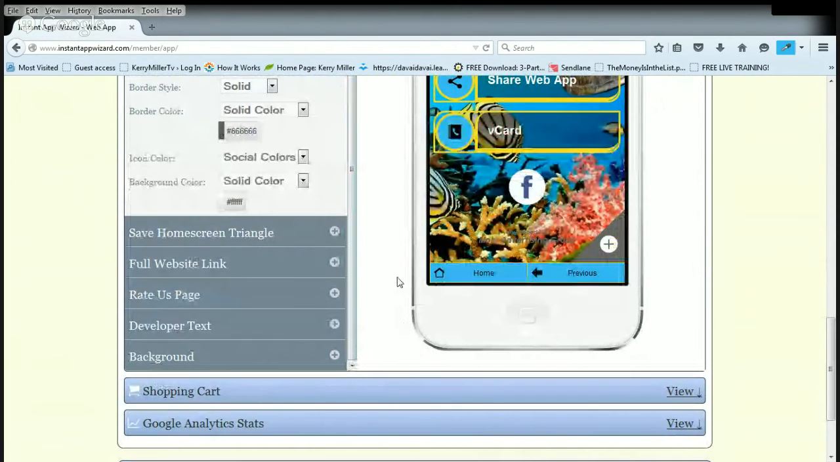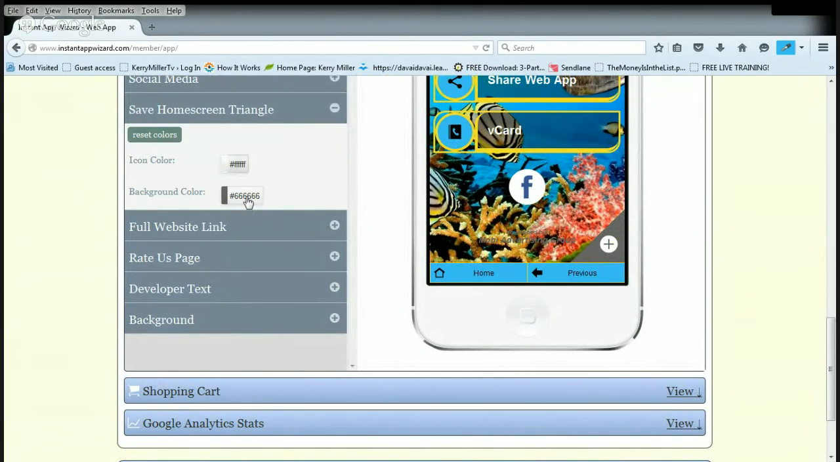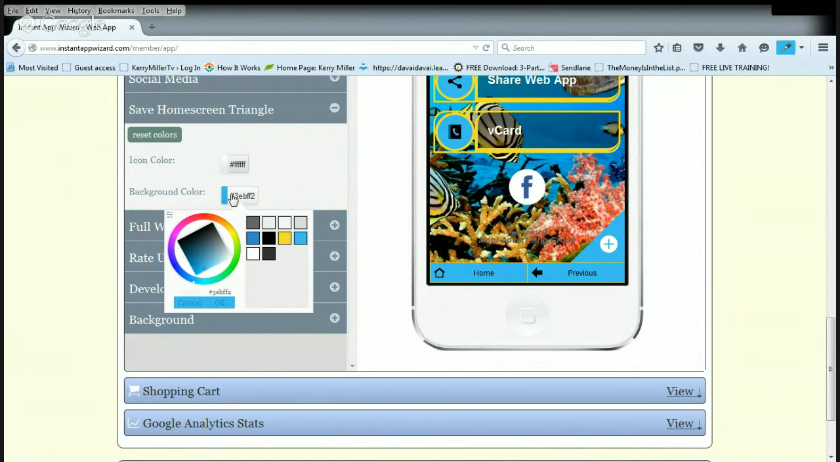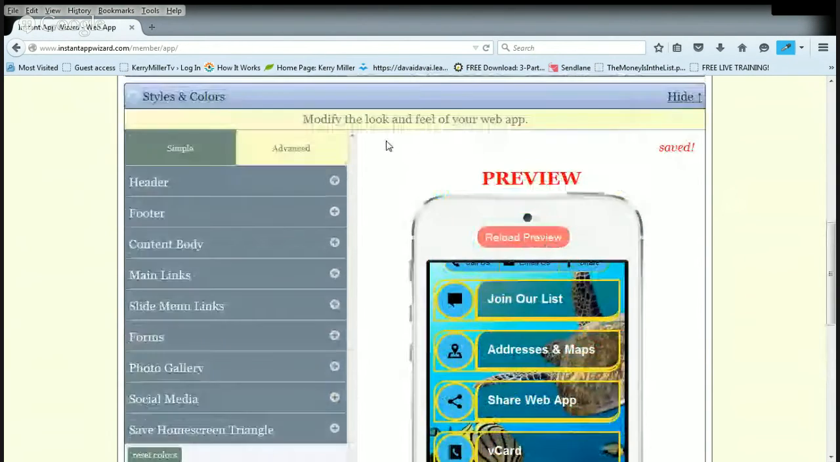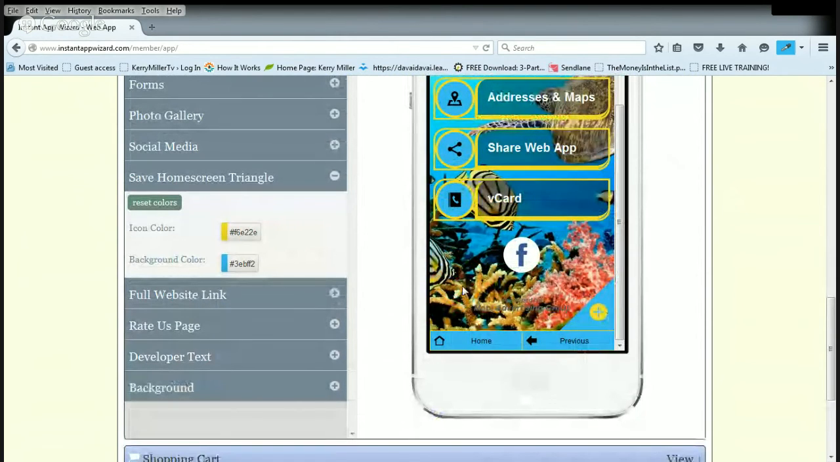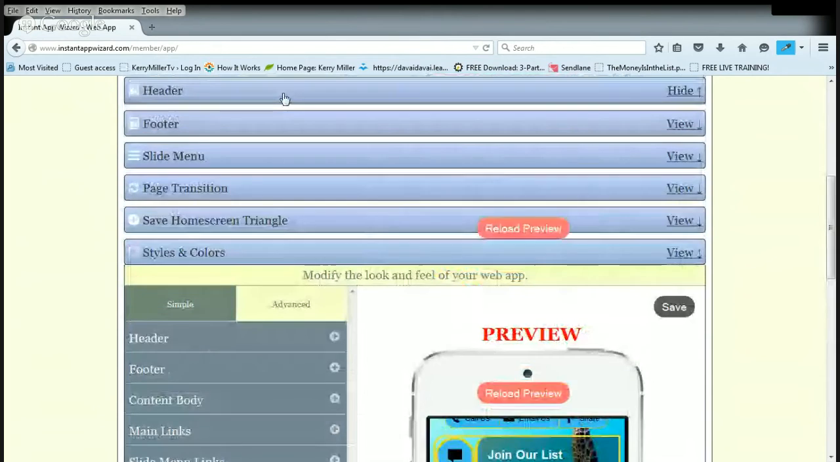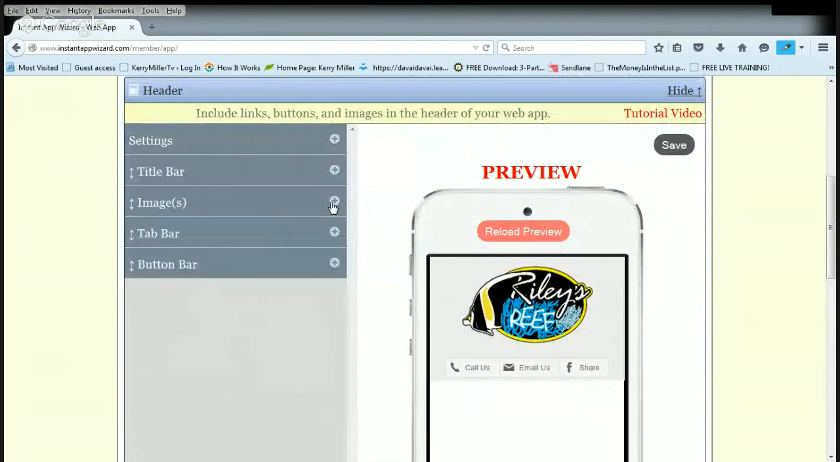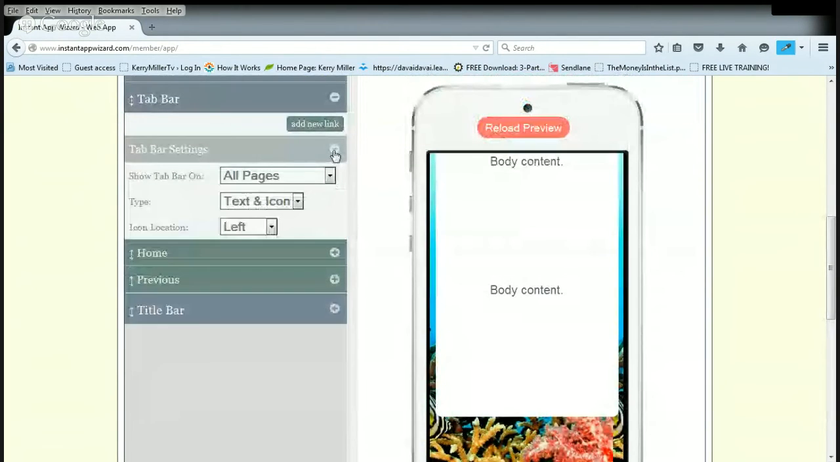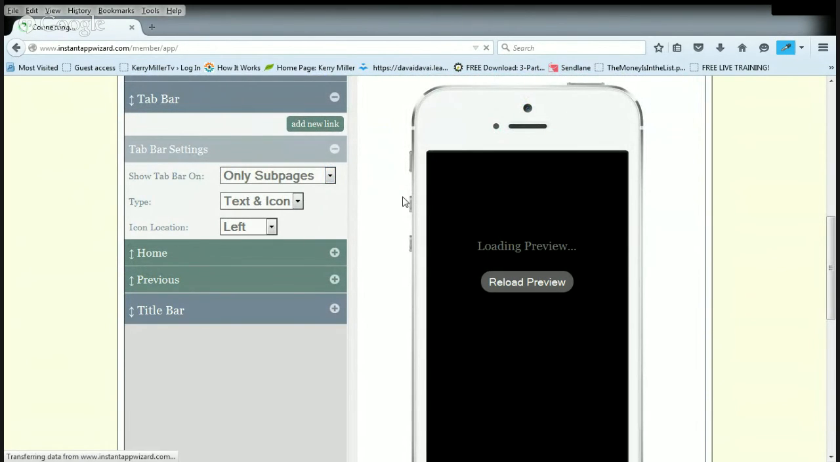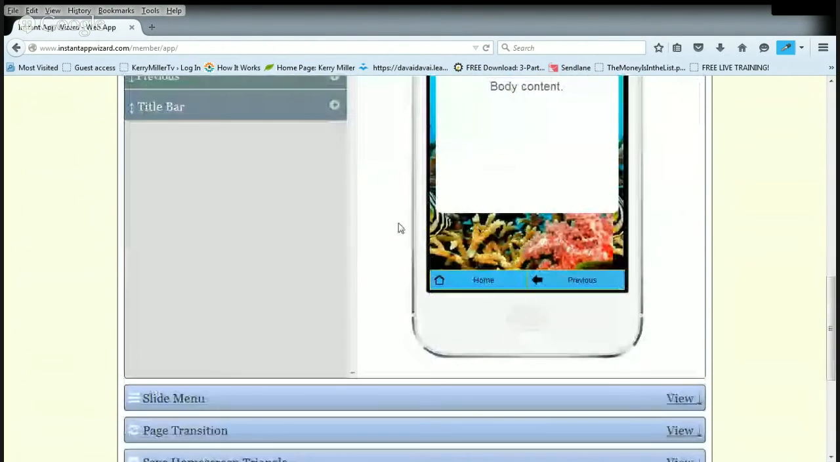The only thing I have left to do, okay, is right here. Save to home screen triangle. Now, what I'm going to do is I really like that blue. And I really like this yellow, okay? And I'm going to save those, all right? I'm going to save this. Now that I've got my tab bar colors and everything done, I'm going to come up, and I'm going to turn off my footer, okay? On everything except what? The subpages. Reload. Save. All right, and it will be gone.